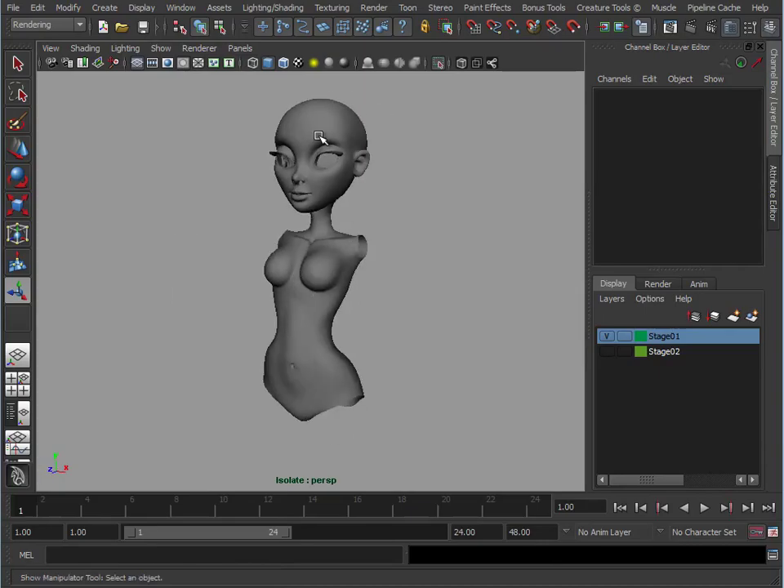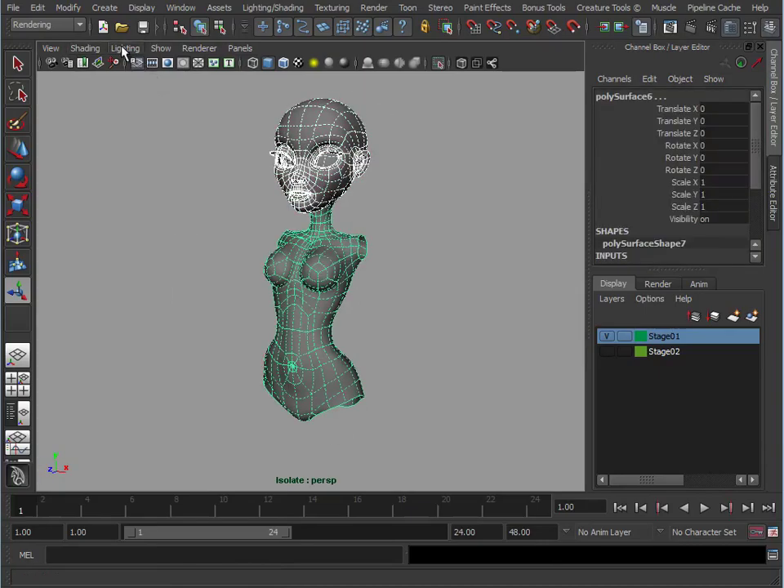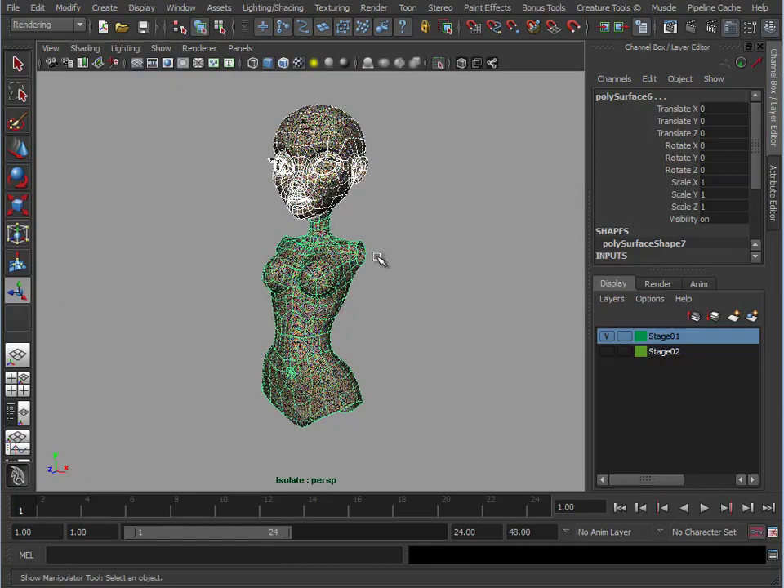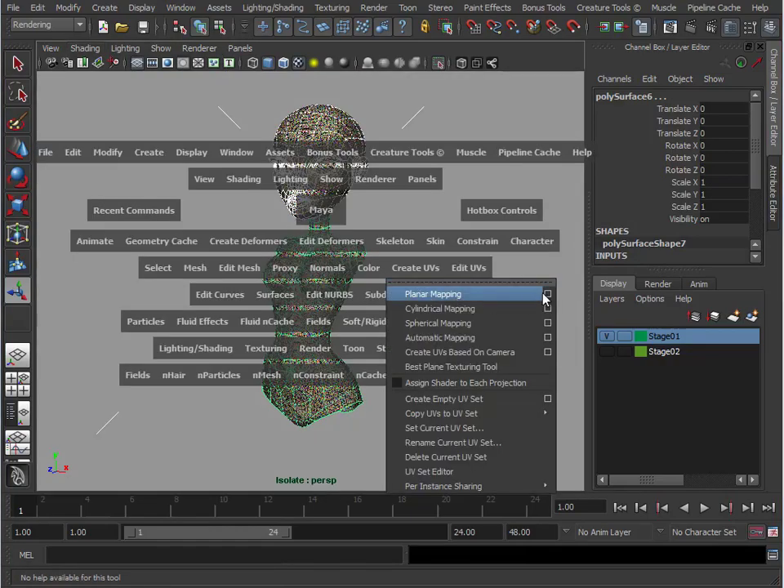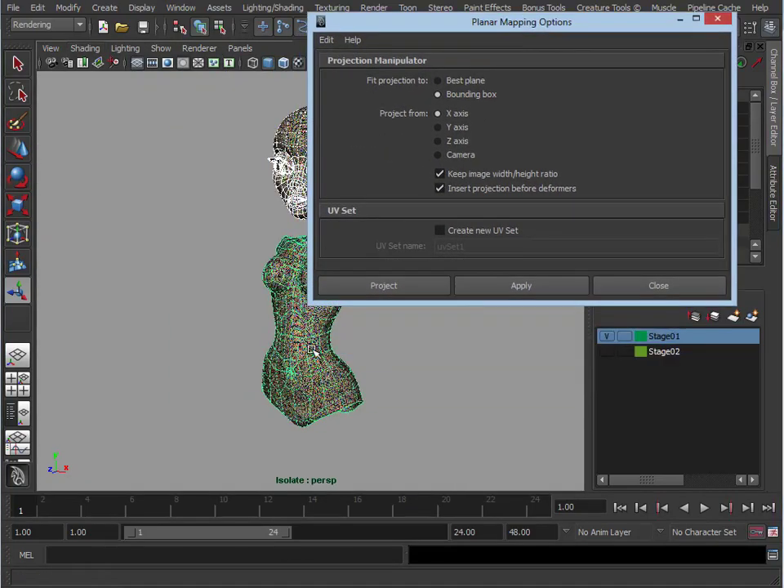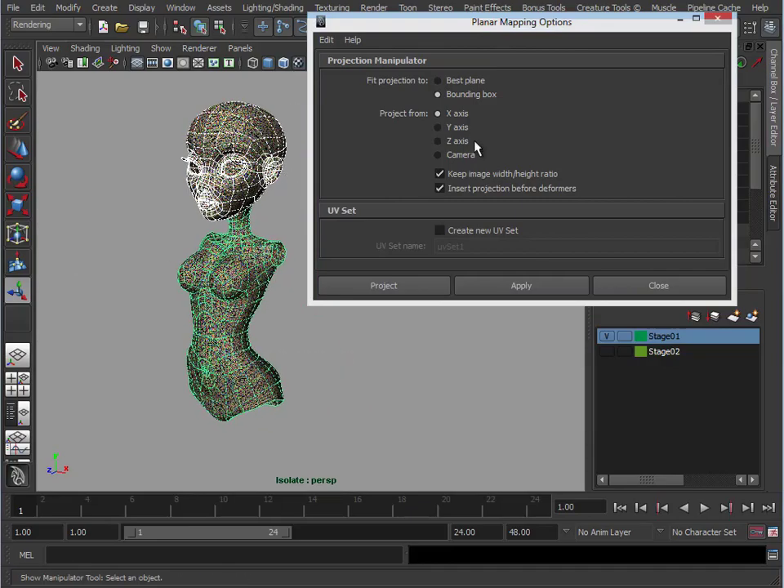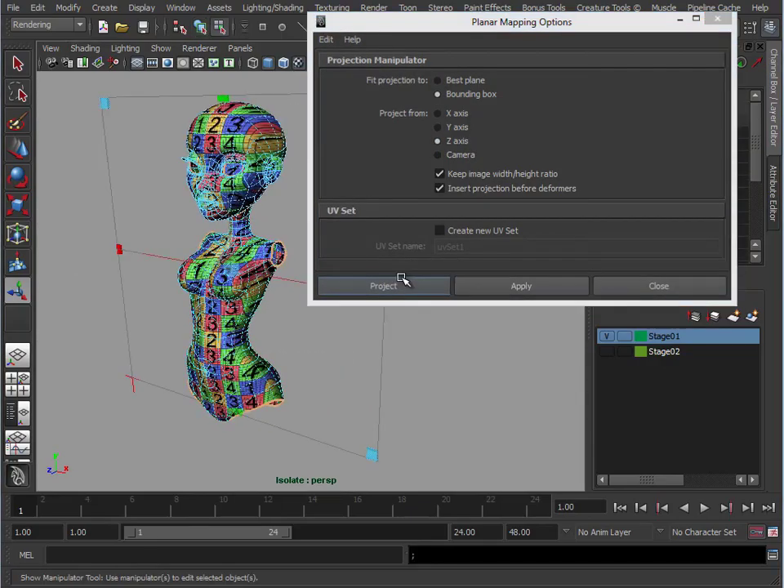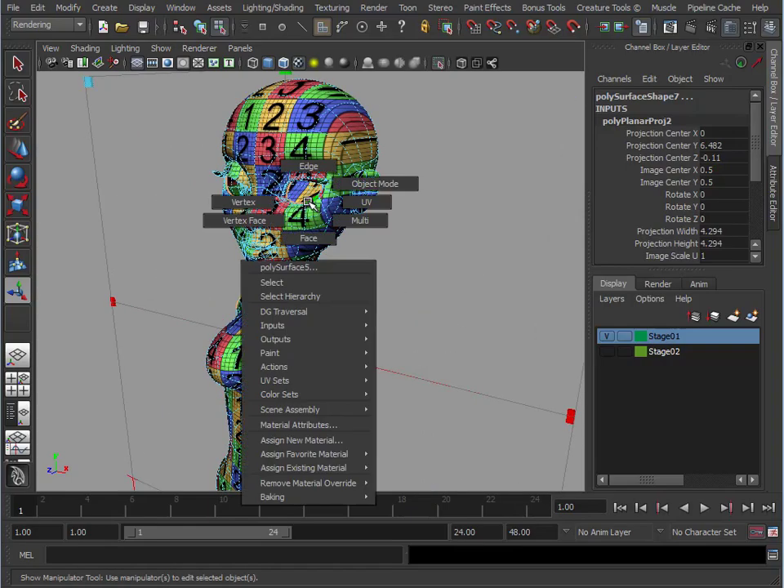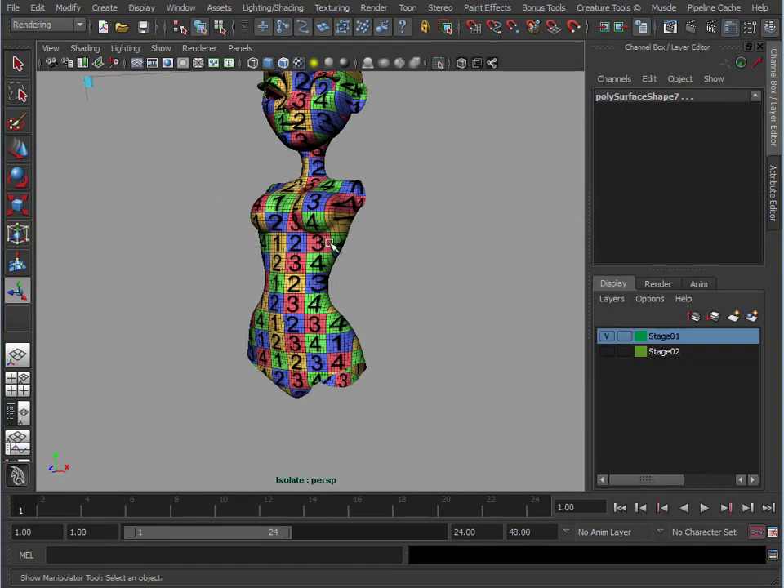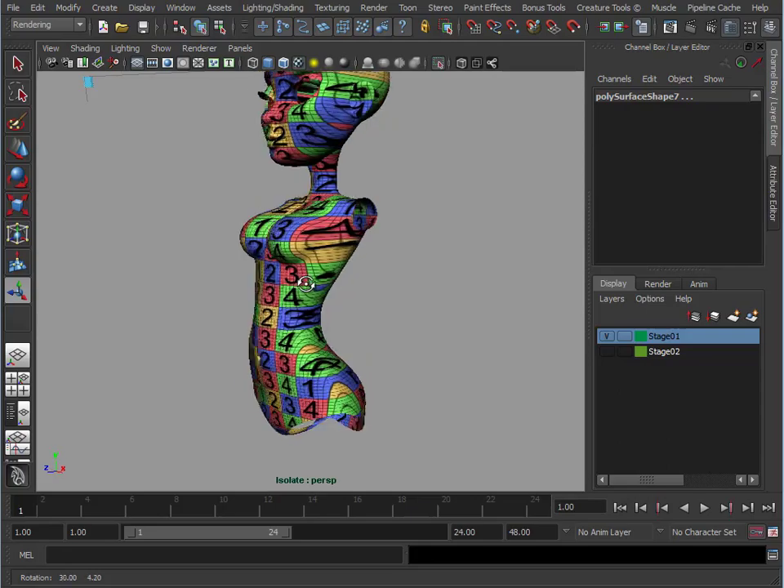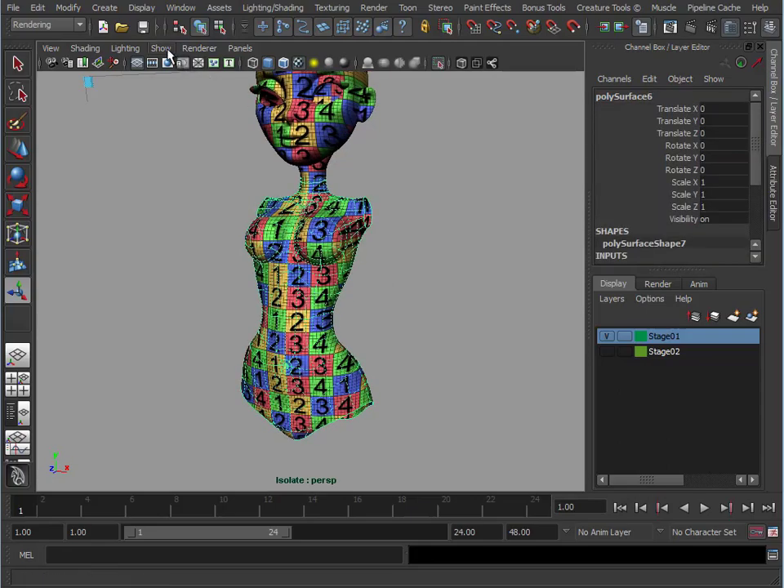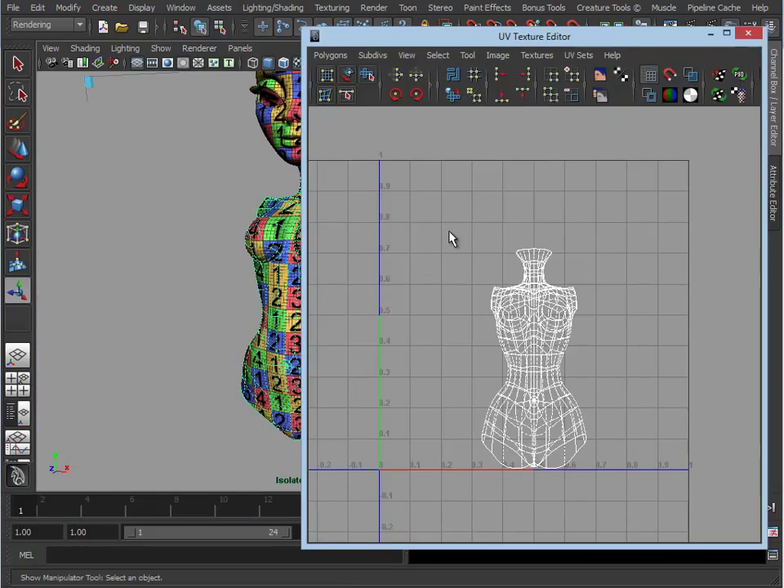So for these, let's just go in, let's turn on our texture again. Let's just do create UVs, planar map, and we're just going to project straight from the front, so down the Z axis. Click project, and that's just given us a starting point for our UVs. So let's take the body first. Let's go back to our UV texture editor.